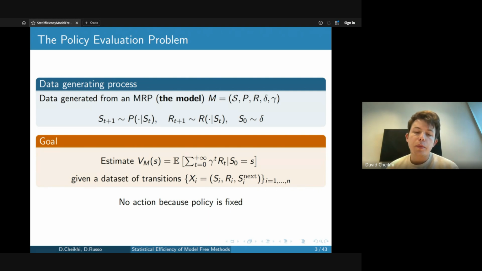The goal is going to be to evaluate the value function. So for a given model, the value function that we're considering here is the expected sum of discounted rewards given an initial state. And the way we're going to try to estimate that value function is given a data set of transitions. Each data point, each xi in my data set, is going to be a tuple where the first element is the current state, the second element is the reward I collect at that state, and the third element is the successor state.